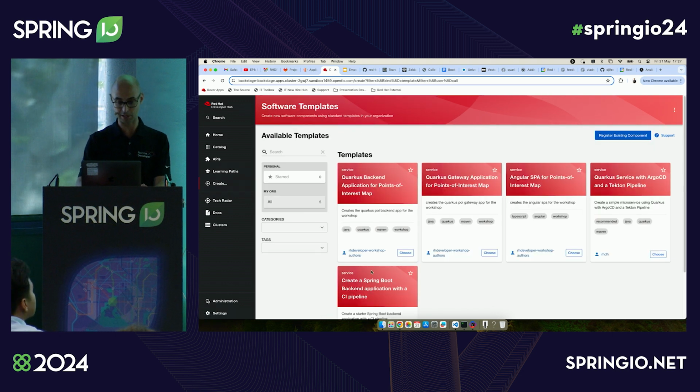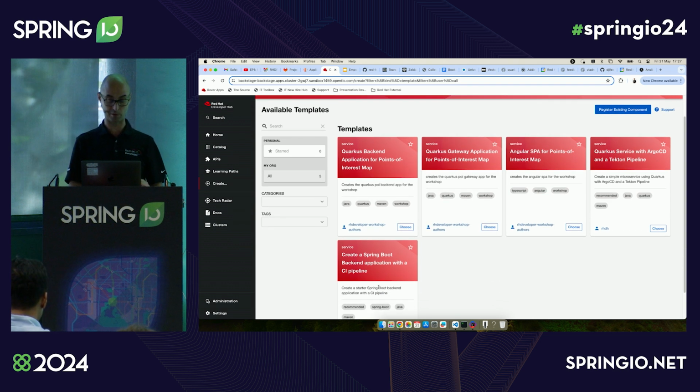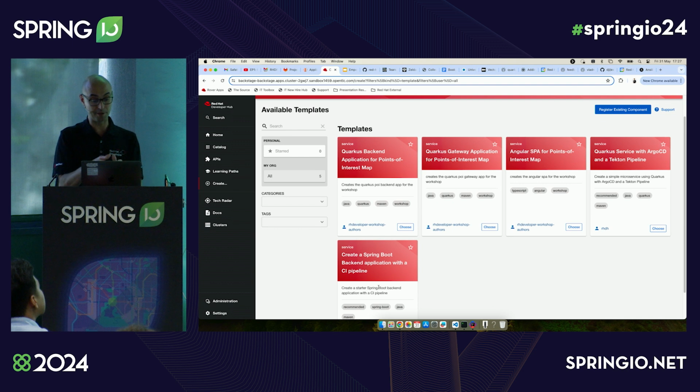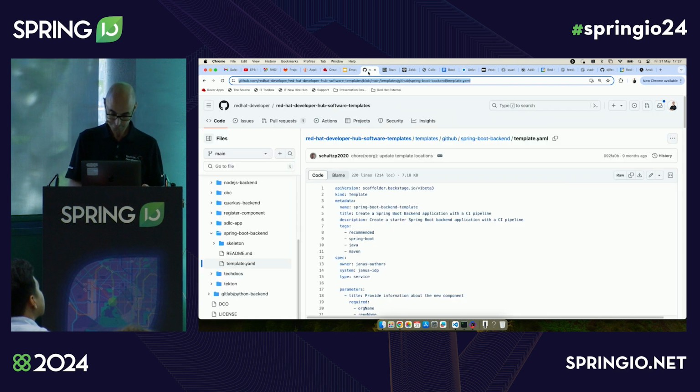now you can see here that there is create a Spring Boot backend application with CI pipeline. So basically, this is a golden path that provides a template for a Spring Boot backend plus a continuous integration pipeline. How to create this golden path? I'm going to show you here.